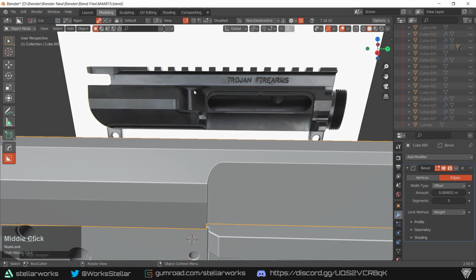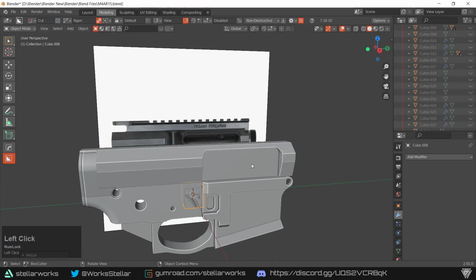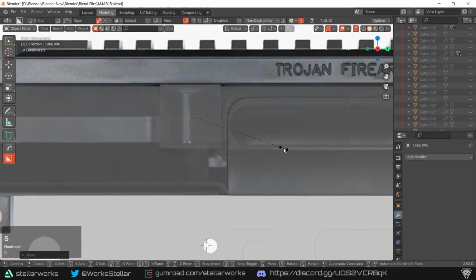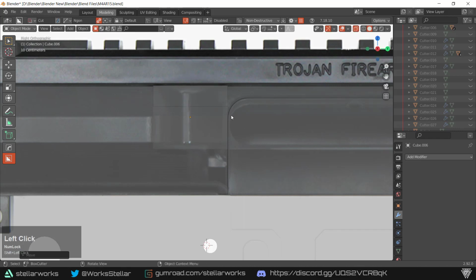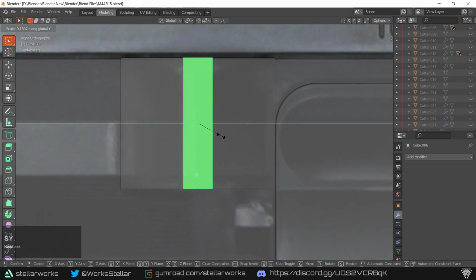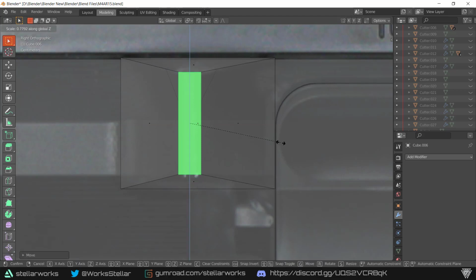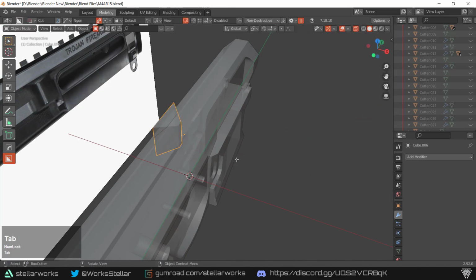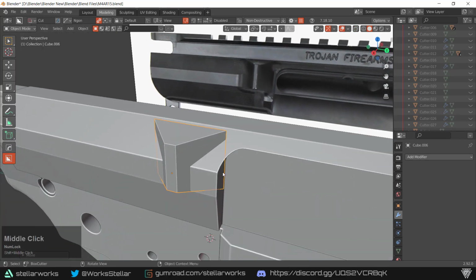Next up we need to add in our brass deflector. So I'm going to do Shift A, Mesh, Cube, scale it in, and we're going to try to match the size as best as we can. Something like this will work. I'm going to go into edit mode, grab this face, and just scale it in on the Y. Scale it down. And bring it back. So we're left with something kind of like this.